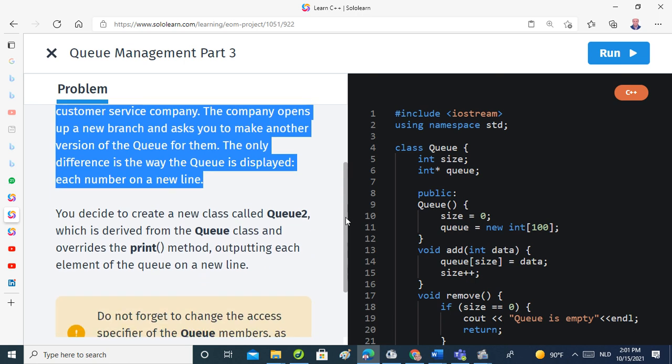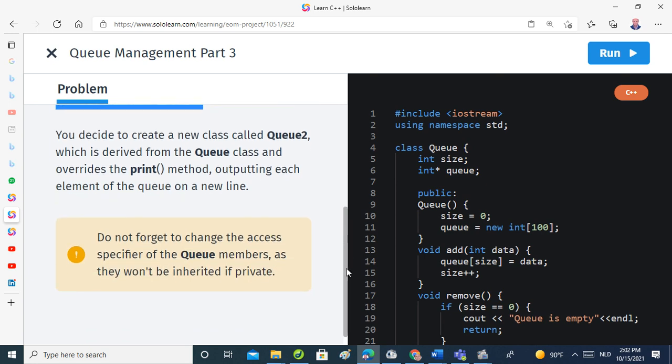You decide to create a new class called que2, which is derived or inherited from the que class and overrides the print method or function, outputting each element of the que on a new line. And here there is a hint: don't forget to change the access specifier of the que members, as they won't be inherited if private. So let's discuss this original code, which is class que, which is the parent.